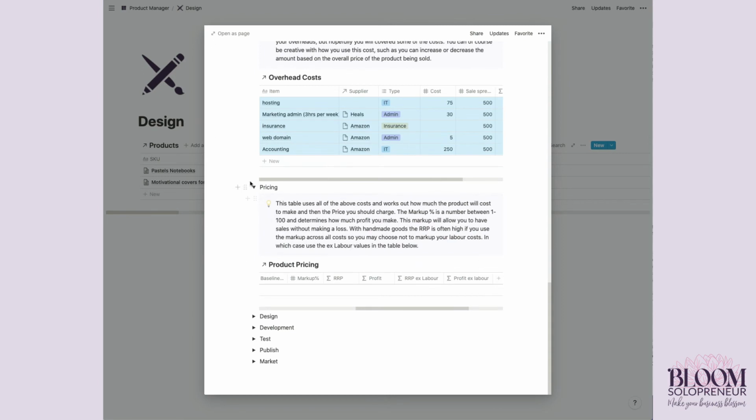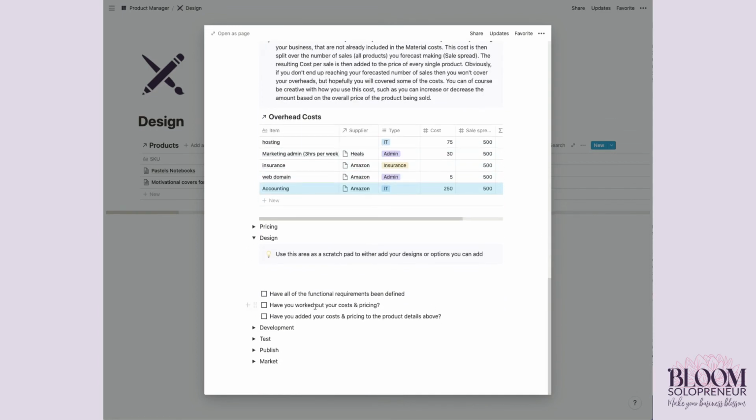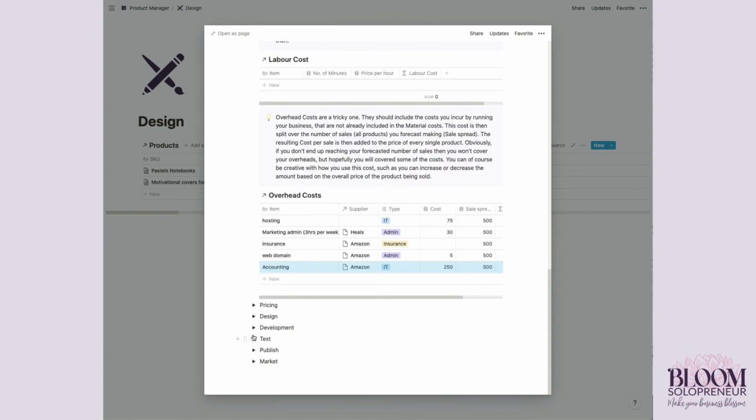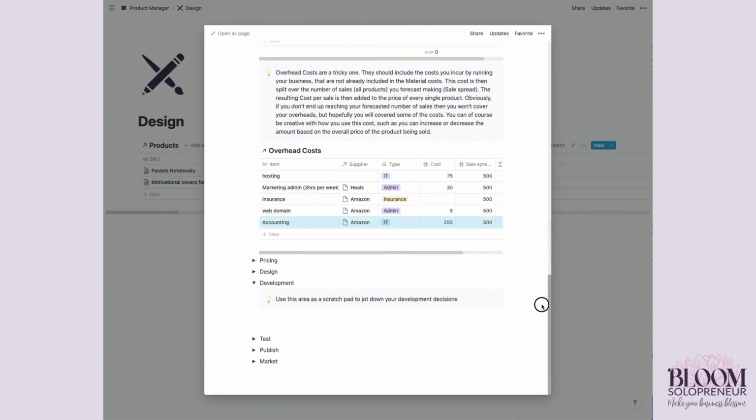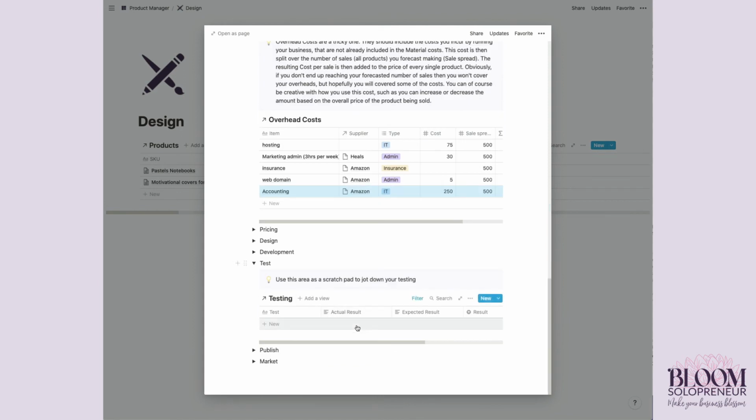So moving on from all of your pricing and costing, you've got design, so it's just making sure you've followed through. It pads out your idea further, and it gives you a few check boxes to make sure you've completed certain things. Obviously you can add more in that's relevant to your product creation. Development, similar sort of thing, an area for you to put notes. Testing, again, if you require testing for your type of product, then make sure you've got whatever your test is and what the results are, to make sure that it's fully compliant.